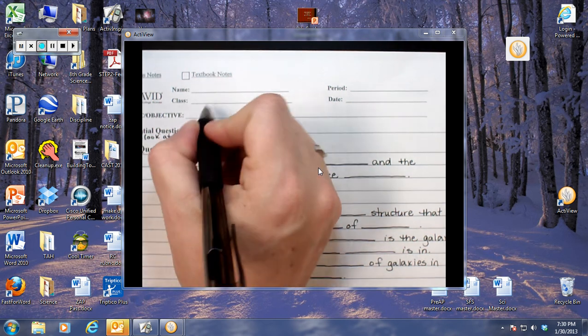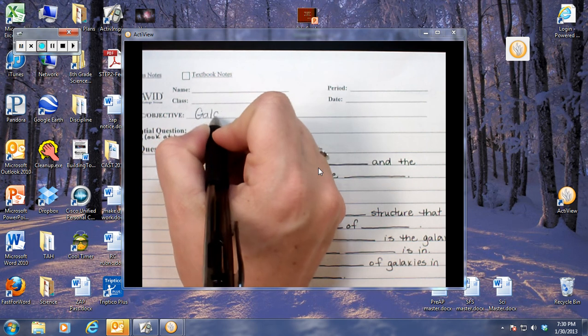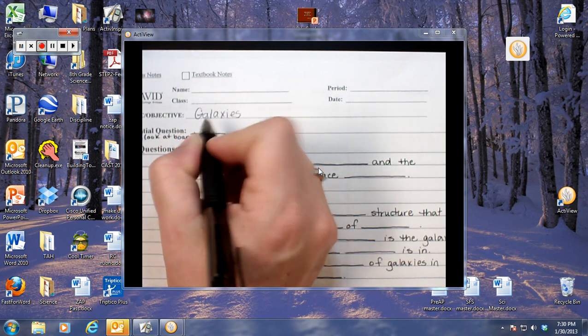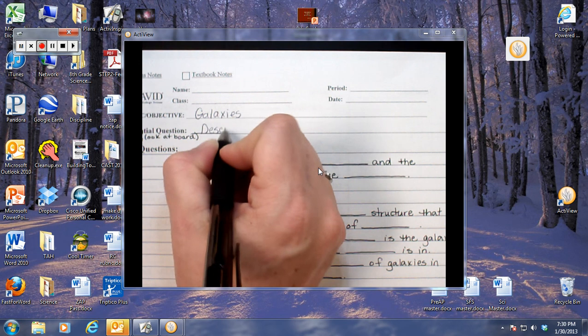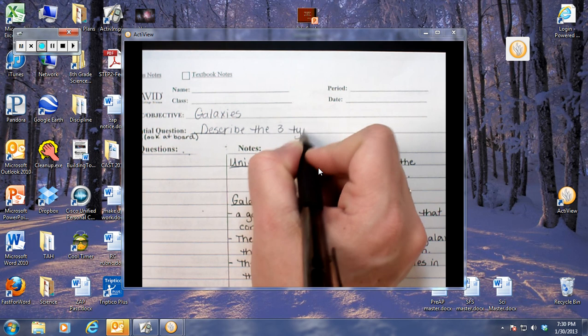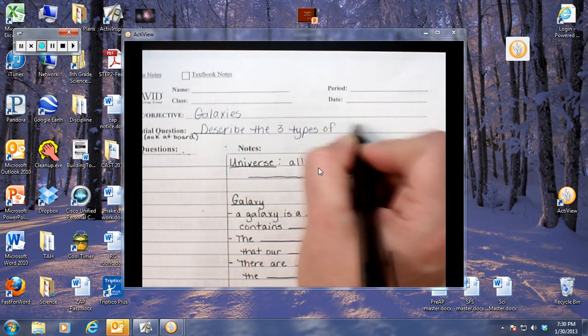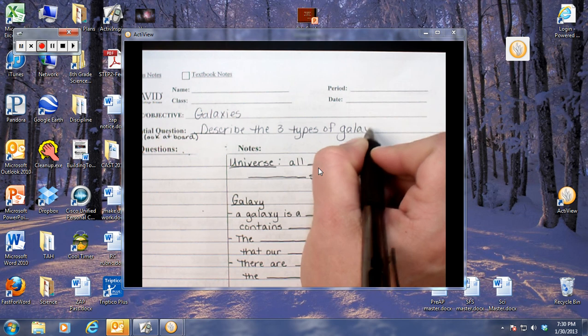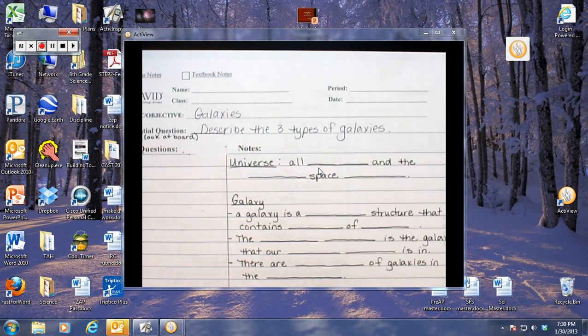Our topic objective for tonight is galaxies. And your essential question is describe the 3 types of galaxies. For this particular flip lesson, I'm not going to fill in the notes as you fill in the notes. This time you need to watch the video and you need to fill in the information that is available for you in all the open spots in your notes.